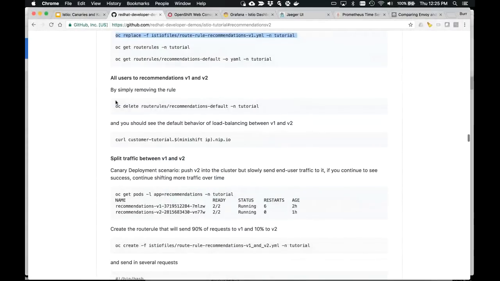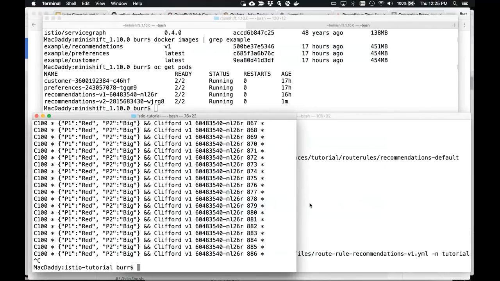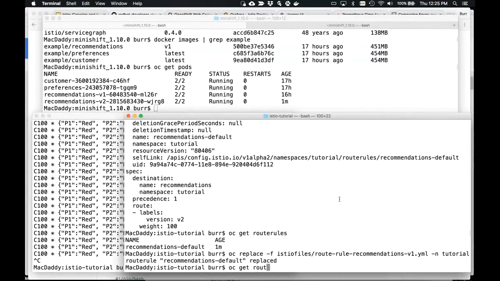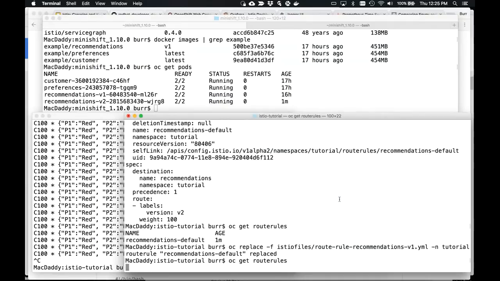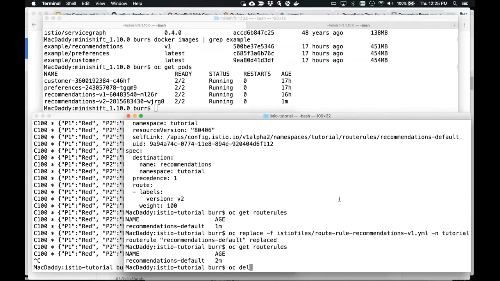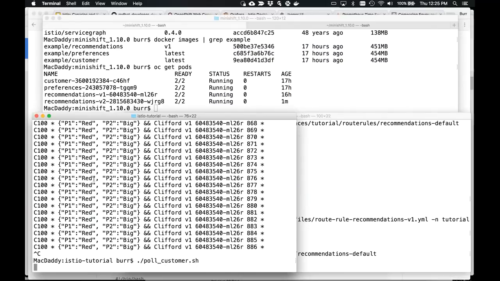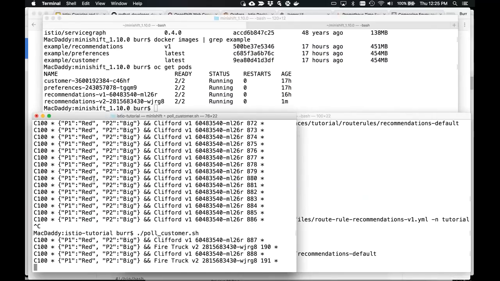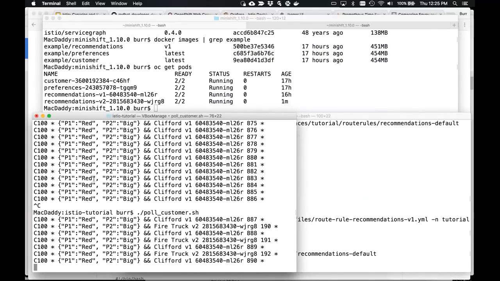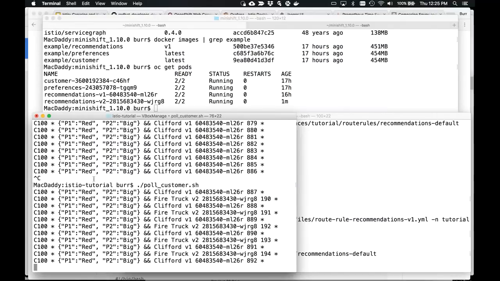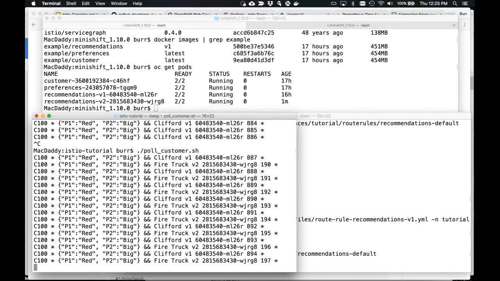Okay? And then if you want to just go back to default behavior, you can just basically delete that route rule. So if I come over here and say OC get route rules again, all I have to do is delete it. So OC delete route rule recommendations default. So we've removed the fancy Istio routing from it. And if we go back here, we should just have your generic 50-50 back and forth again, the traditional Kubernetes way of doing load balancing across the back of the service.